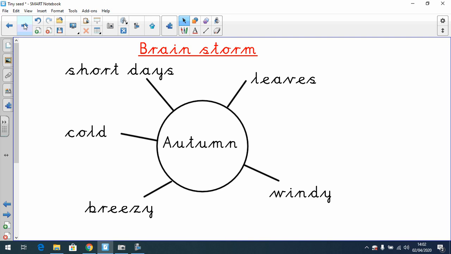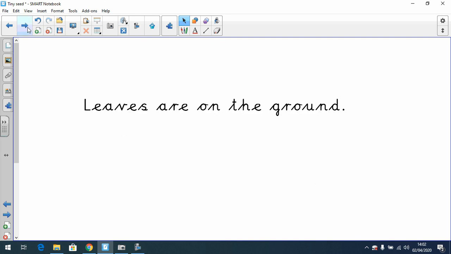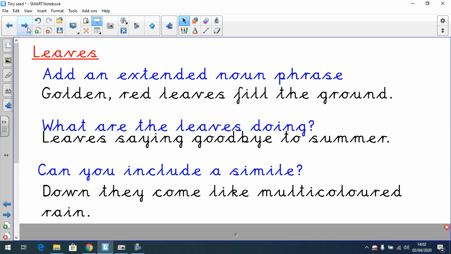Then what I'd like you to think about is one of these aspects, and I'm going to pick the leaves. Leaves are on the ground. Okay, so that's a perfectly good sentence, but I think we can make it even better. And here I've just got some ideas. Can you add an extended noun phrase? Yes, you all can. Golden red leaves fill the ground. Already that sentence has improved and sounds so much better. We can imagine now the colours and the whole ground being filled with these leaves.